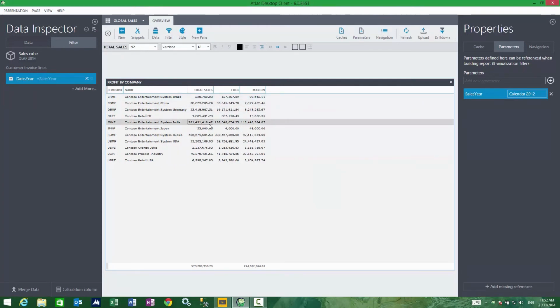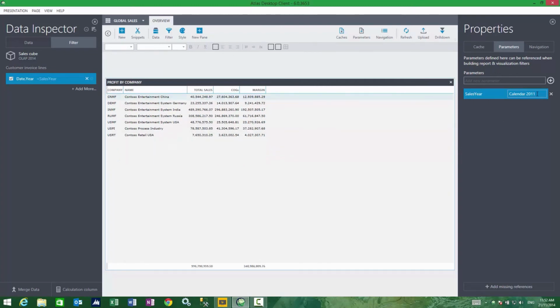As this report is now looking at the parameter sheet, as I change my parameter and refresh, you'll notice the report automatically changes. Using presentation parameters with Atlas 6.